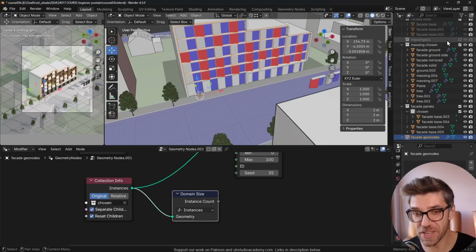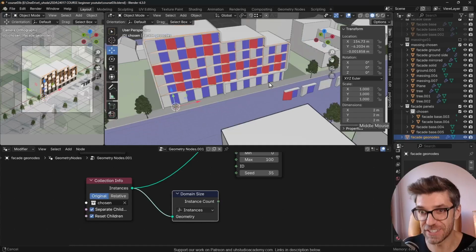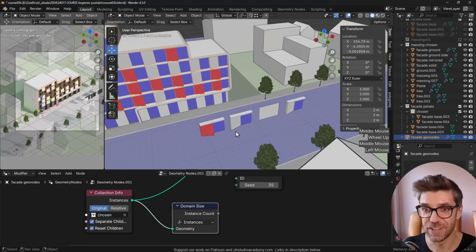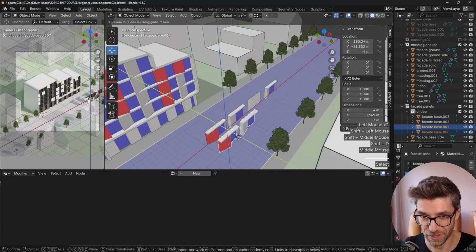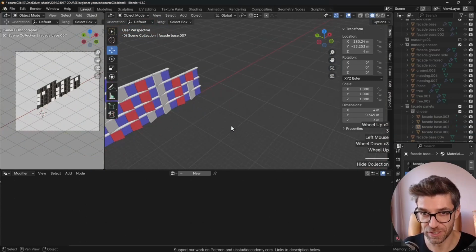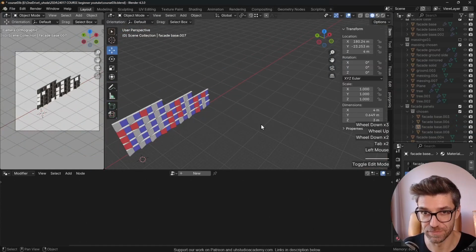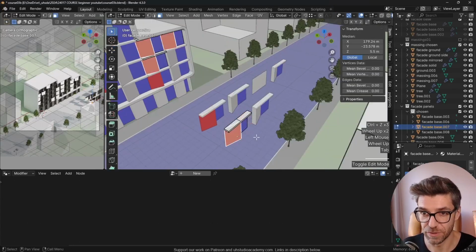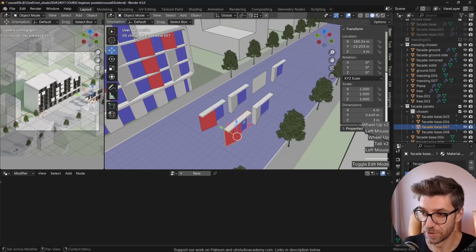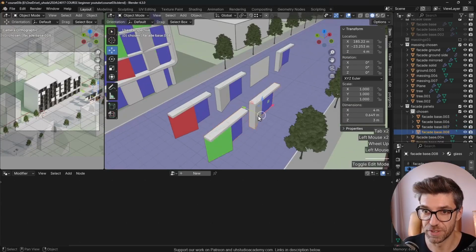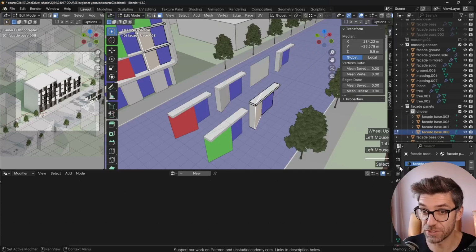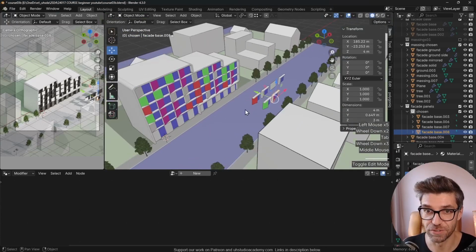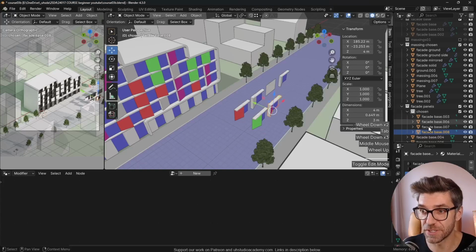So no matter how many instances of different facade elements we have, and you know what? Let's go crazy over here and do some weird things. So I'm just gonna duplicate this a bunch of times, and because it's all in the same collection, right, that's really important. And we're going to keep making new materials with different colors. Okay, so now we have 4 items in here.